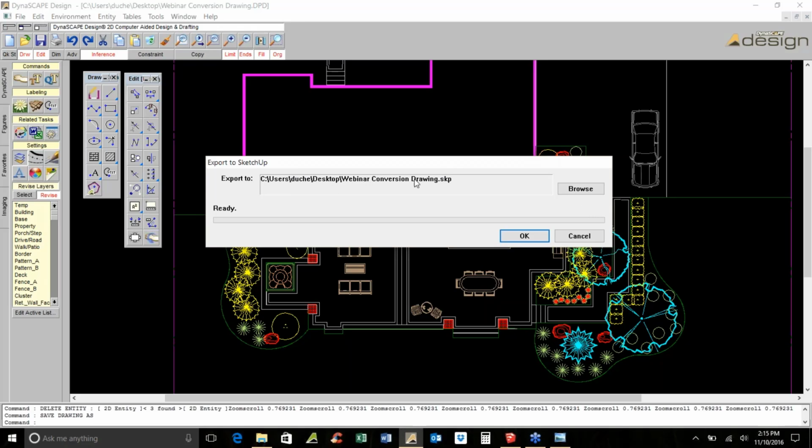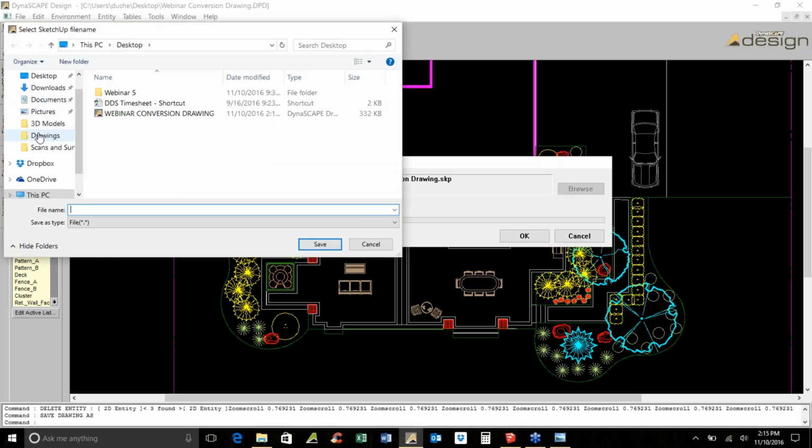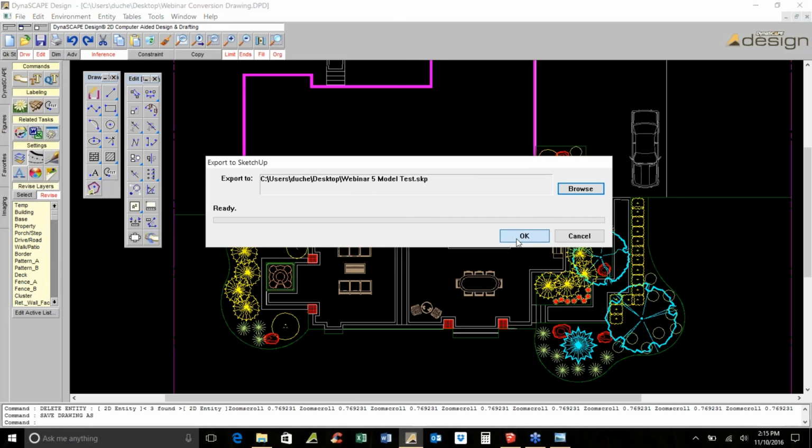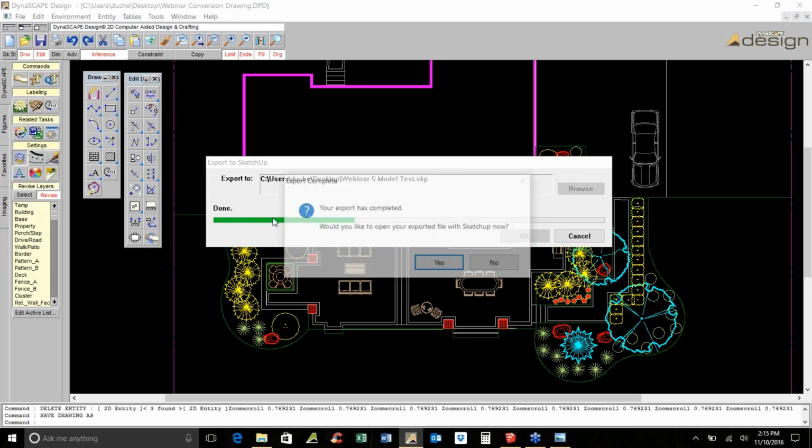Okay, so this is telling you where it's going to save it. I'm going to put it on the desktop as Webinar 5 model. Okay, test, save. Okay, ready, go. Click OK. It's going to do its thing. Okay, it's already done. There are times where that can take a little while, based on how much geometry is in your drawing, how quick your computer is, and if Windows Defender is on. Okay, so your export's complete.